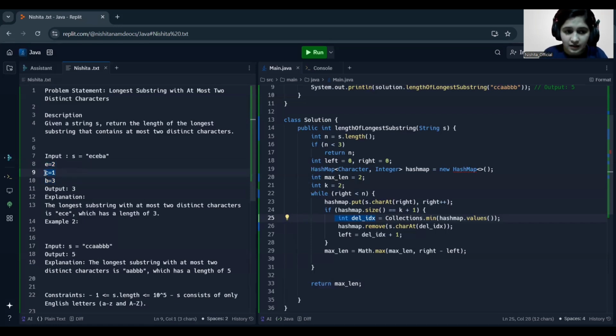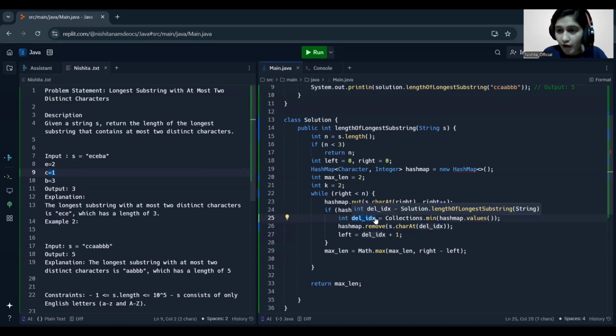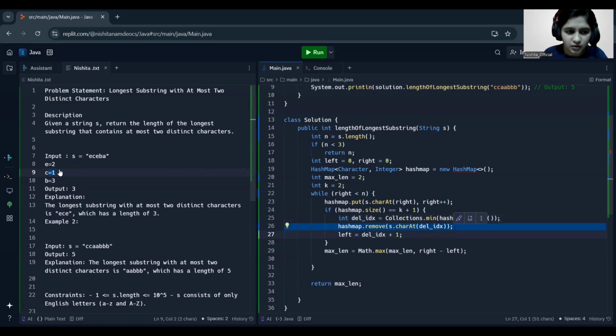It's C, right? C has the least value, because C is stored as a key and its position is stored as a value. So C has value 1. It is going to delete that character. The next line says hash map dot remove: whatever character in the S string, delete that index. The index that this variable has found in our hash map, which has the least value, gets removed from the hash map. So it is going to remove C from the hash map.